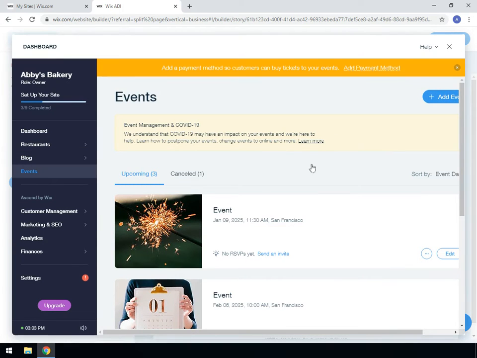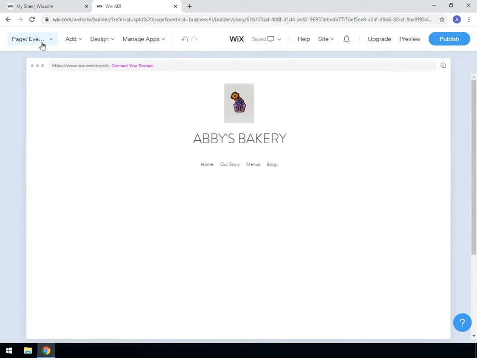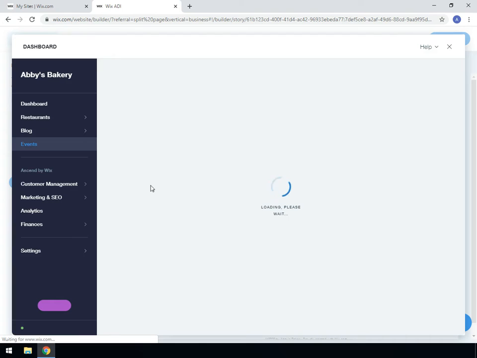However, if you've already exited out of the blog posting and you're on your homepage editing screen, you can scroll up to the blue page option, click the drop-down menu. From here, we're going to scroll to Event Info, hit the gear, and click Manage Events. Once we go in to manage our events, we'll have the option to add a new event.